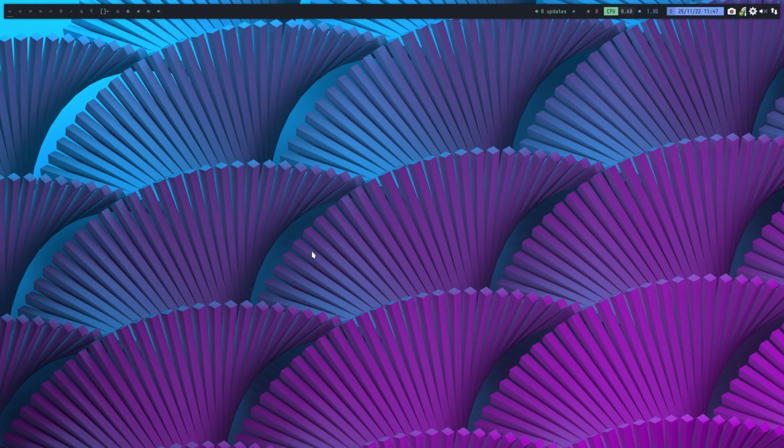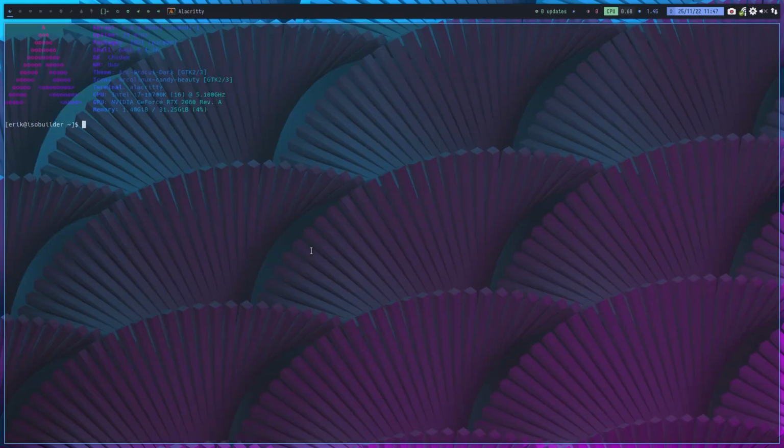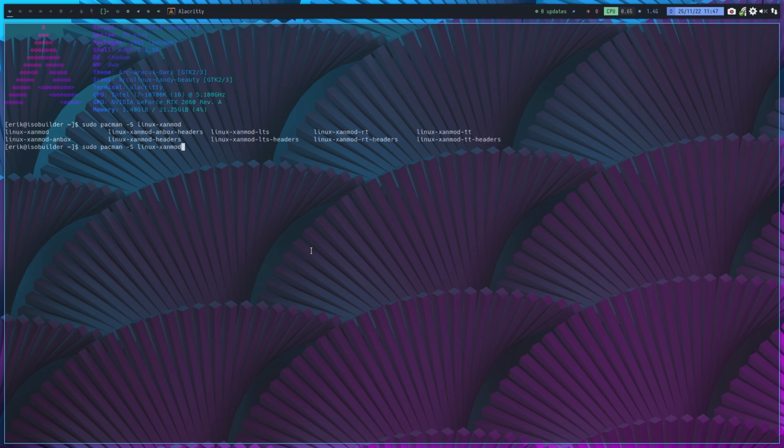Hi, I have not found a very good tutorial or web page about the difference between these kernels. So if we type sudo pacman -S linux xanmod, yes, we can install them, but what's actually the difference between them? And xanmod.org is the website, right? But there we have an idea, but not really technical, and not too technical because I'm a noob.